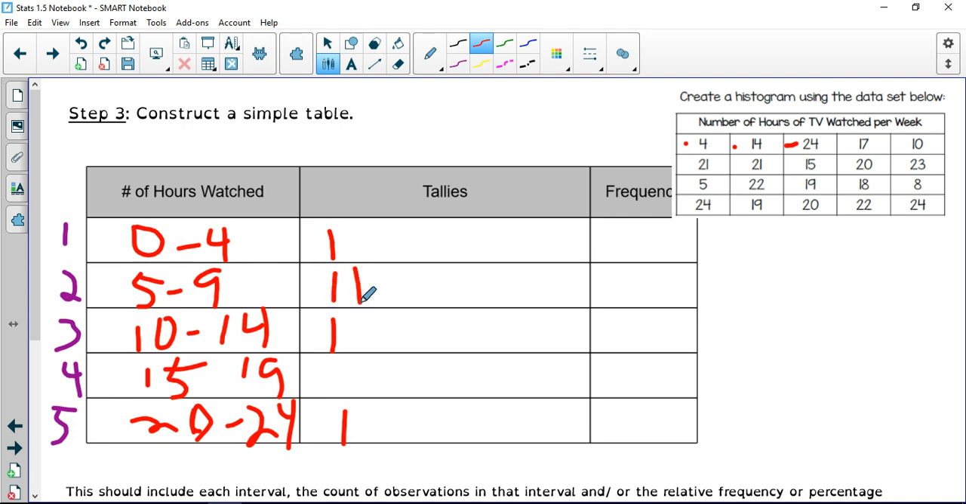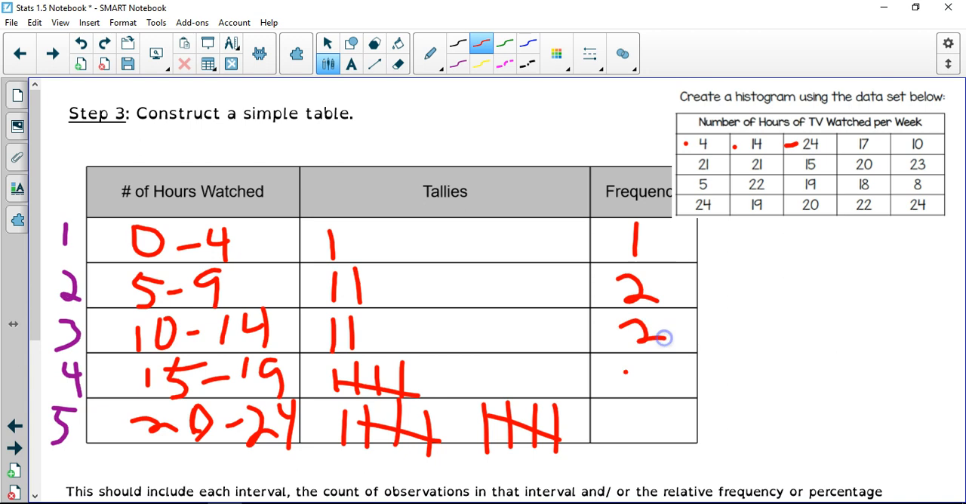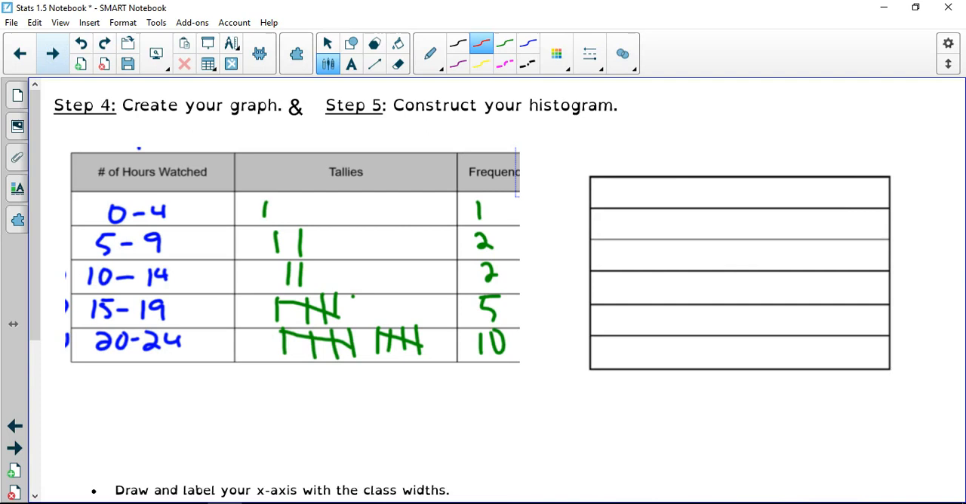There are two numbers in the list between 5 and 9, 2 between 10 and 14, a total of 5 between 15 and 19, and I had 10 between 20 and 24. So you have 1, then 2, 2 again, 5, and then 10. This is step 3, just constructing a frequency table basically. Okay, that's that. We'll go on to the next step.